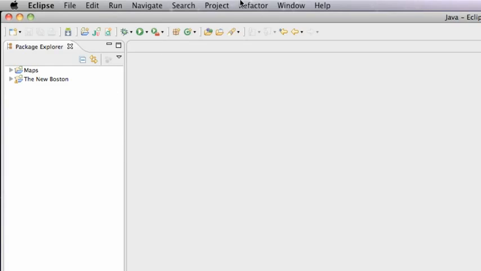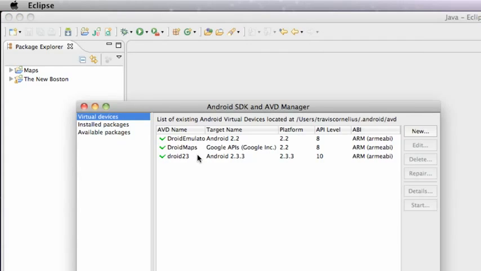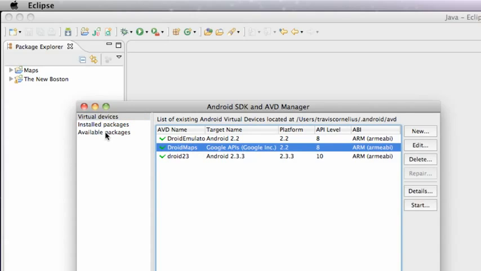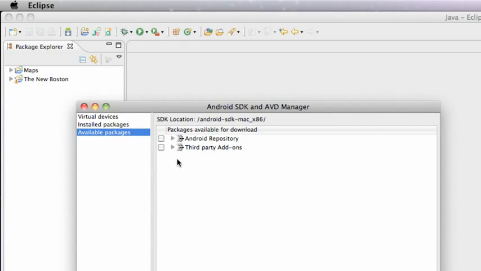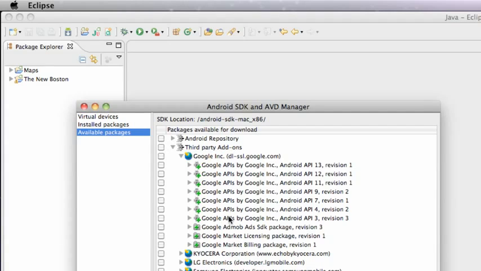And again, if you didn't have the Google API option, what you're going to want to do is go to our Window tab, Android SDK AVD Manager, and we're going to select available packages, and we're going to select third-party add-ons right here. Then we're going to select Google, and here's the Google API where we can use Google Maps and all the powerful methods that come along with Google Maps. So you're going to select one of those and install it.